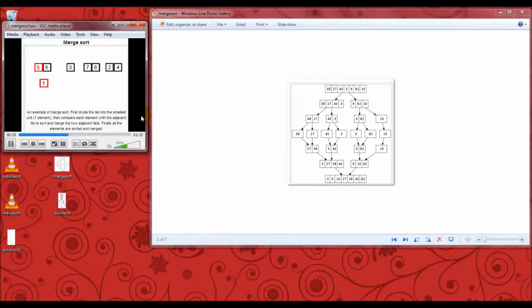Now 5 and 1, 1's going to come down. 5 and 3, 3's going to come down. 5 follows, 6 follows. 7 and 2, 2's going to come down. 7 and 4, 4's going to come down. 7 drops, then 8 drops.